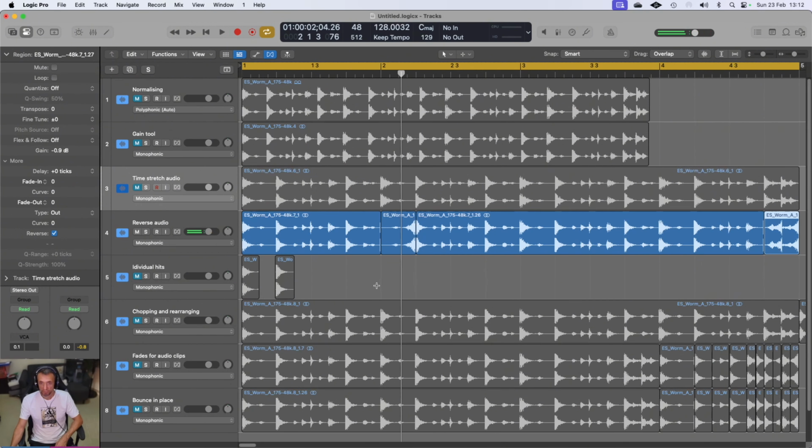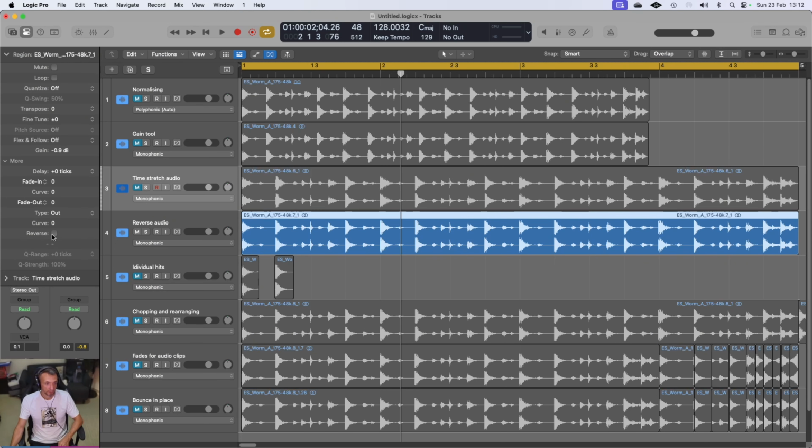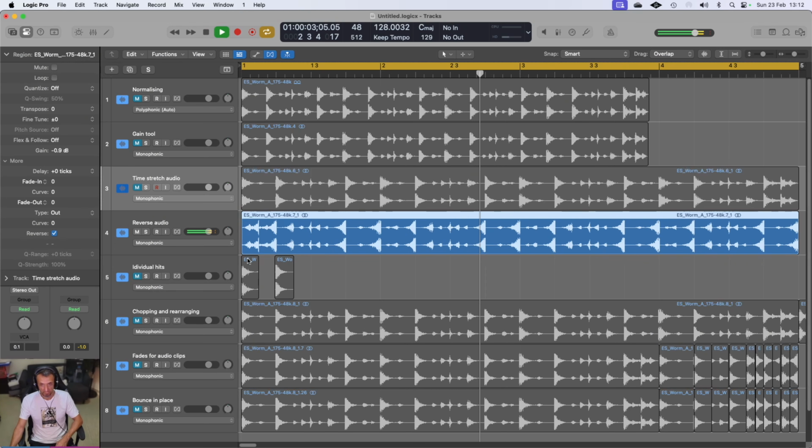So that can make for some interesting edits within your song. Also, if you wanted, just reverse the whole audio file like this. So if we just select all of it and then reverse it. And again, create interesting backspin effects that you might want to use in your music. So that's reversing audio. Next, we're going to take a look at individual hits.